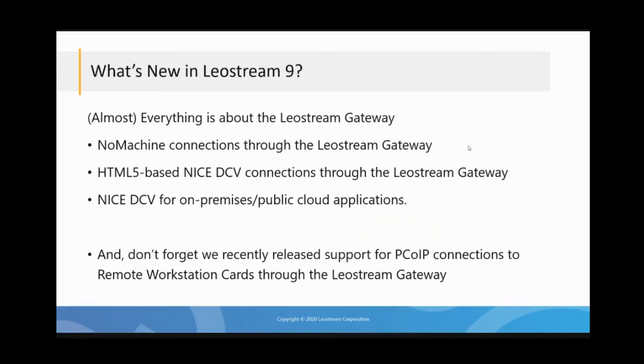And I just point out in the bottom bullet there, we already had support in 9.0.36 for PC over IP connections to remote workstation cards through the gateway. But really, with those three, DCV, PC over IP, and NoMachine together, you can have a really highly performant desktop connection using Leostream to just about anything.